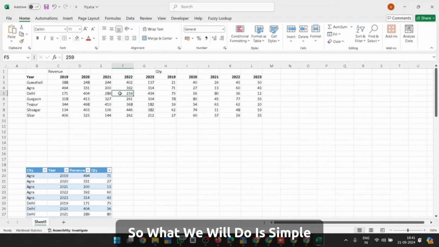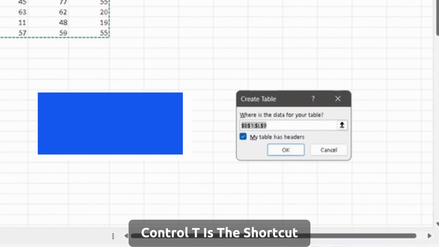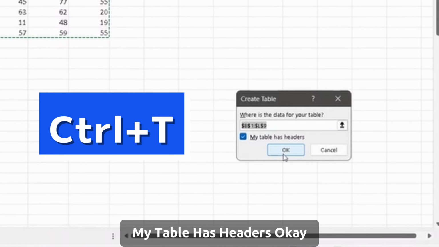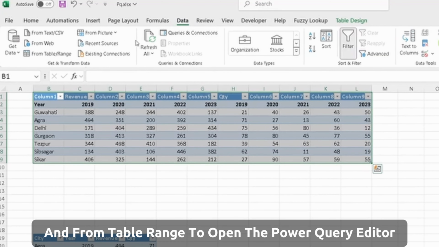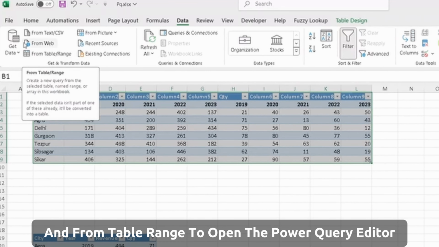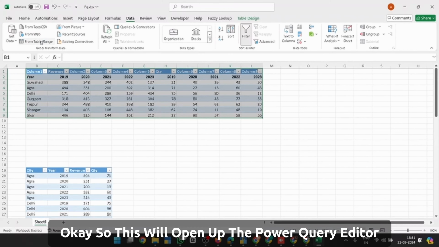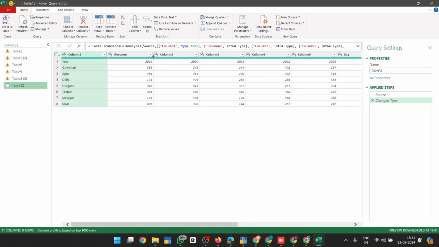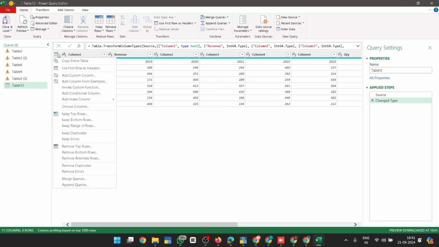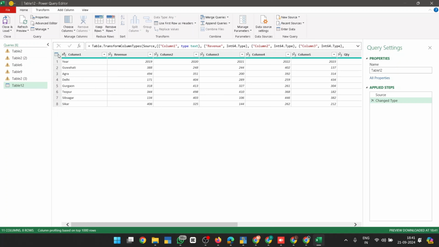So what we will do is simple. First, convert it into a table. Control T is the shortcut. My table has headers, okay, and then we'll go to data, and from table range to open the Power Query editor. Okay, so this will open up the Power Query editor. First of all, we don't need this column 2, 3, 4, 5 and all this, and we can convert the year into heading. So we will click here and use first row as headers.